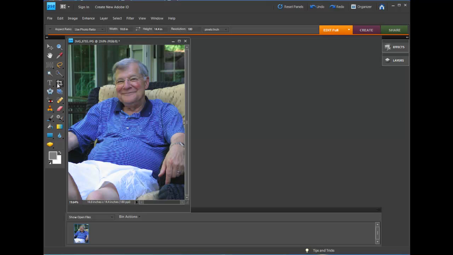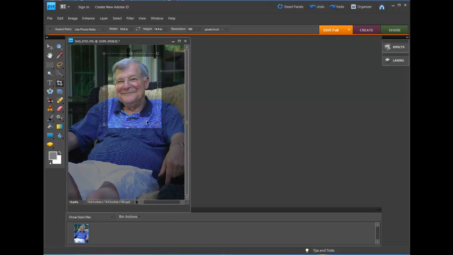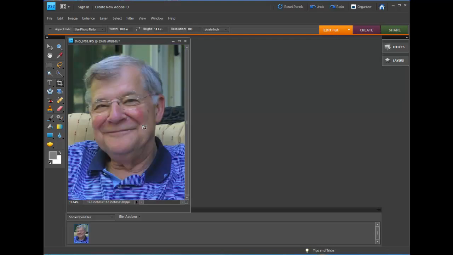So we'll select the crop tool, and I'm going to use the photo ratio as the aspect ratio. Place around the photo and the face. Good, we click OK. Now the next thing to do is the color.